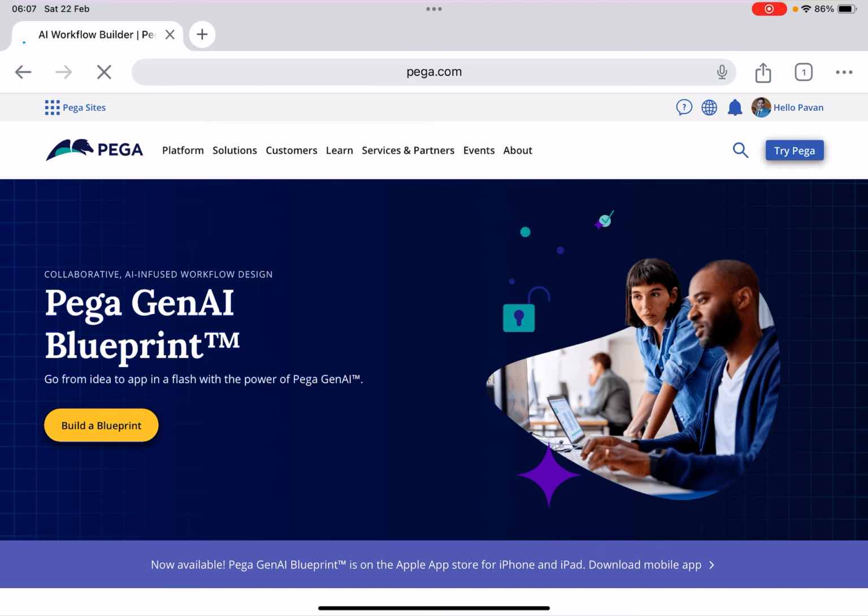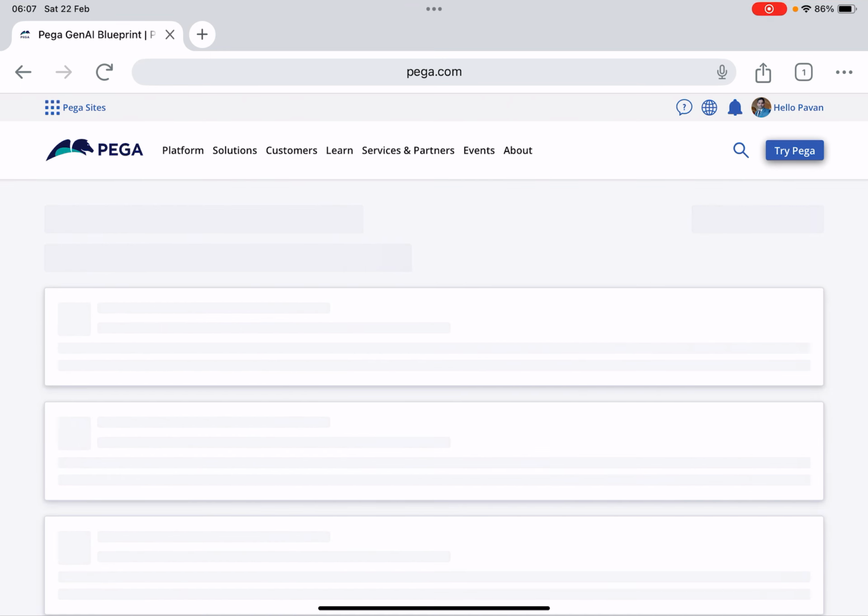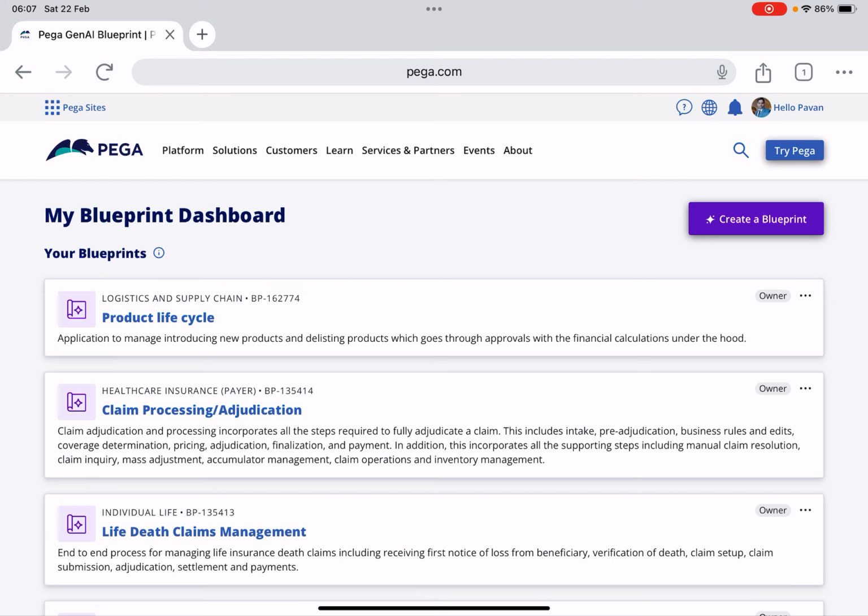Right now I'm using my iPad to do this. I'm not even using my system. I'm just sitting on my couch, trying out something new, and creating a new blueprint with all of you. Just before this demo, I created one product lifecycle just to see how that looks. Let me create one more.